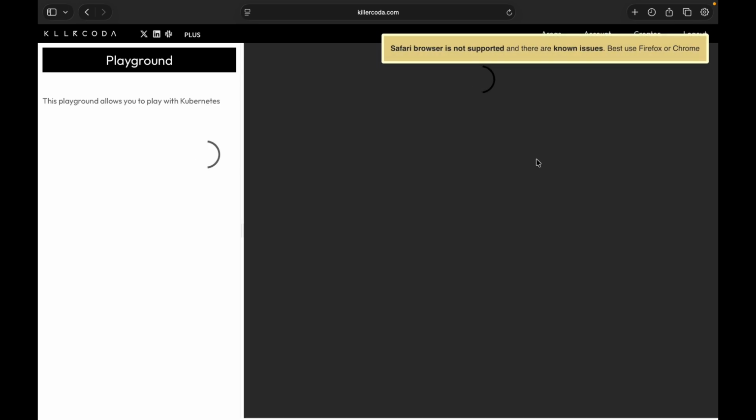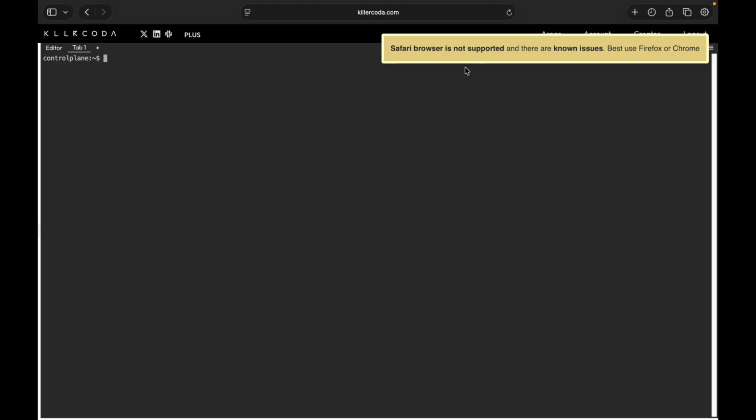See, our environment is getting ready. I am using Mac OS. Safari is not supported. Use Firefox or Chrome for better results. That's a warning, you can ignore it.